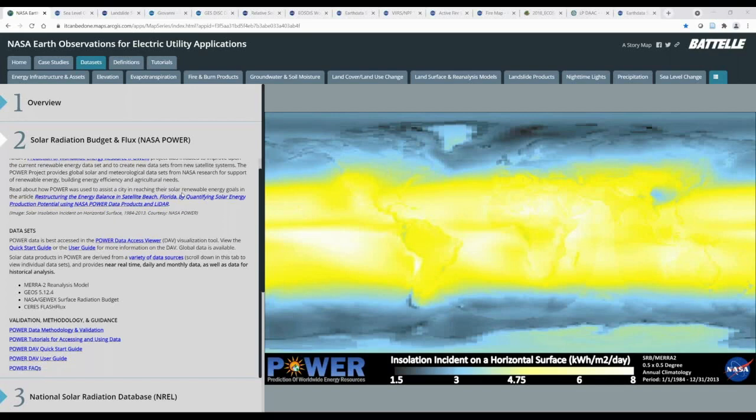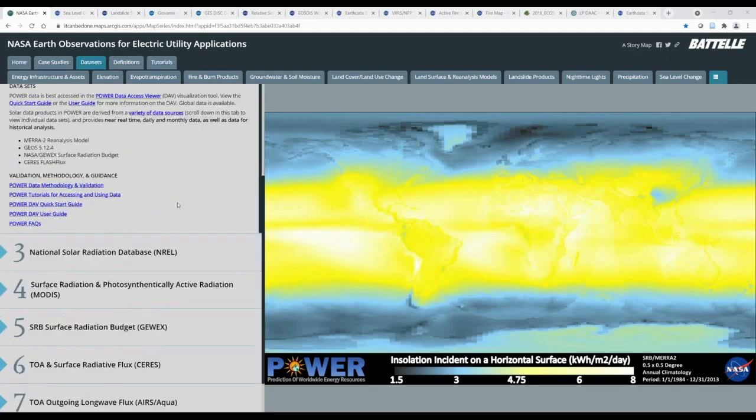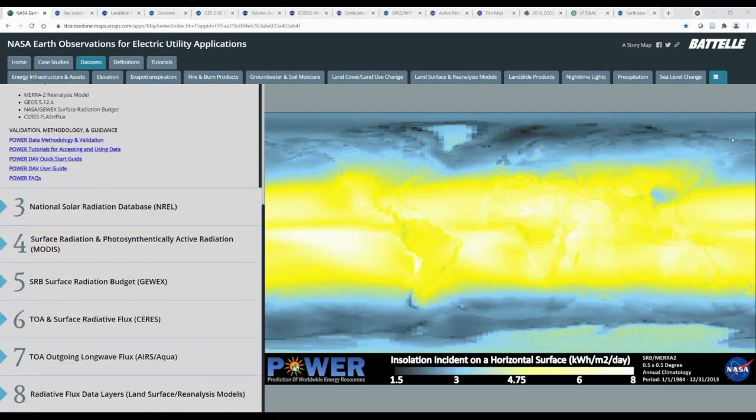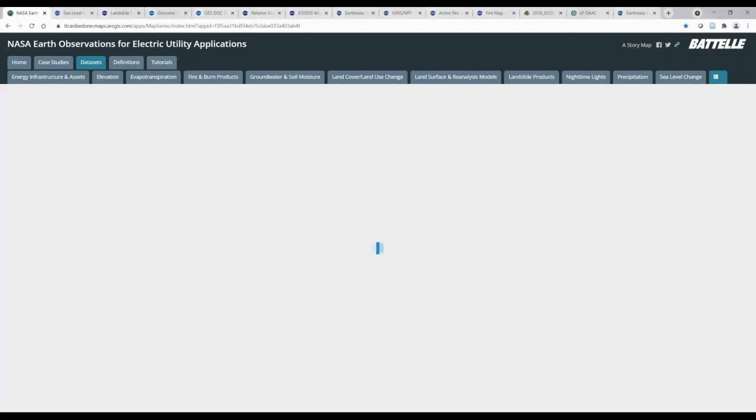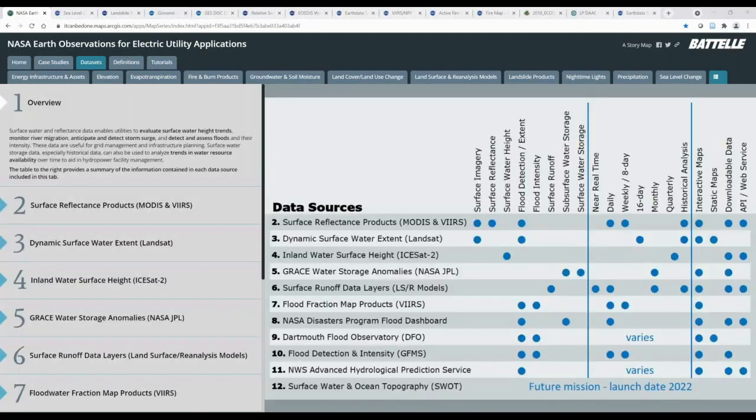Several of the data sets used by the POWER project are included in this tab, including the GEWEX Surface Radiation Budget series and data from the MERRA-2 reanalysis model. Next, we have surface water and flooding, which includes surface reflectance products, surface water extent, runoff, water height, and several flood products. This data is useful for evaluating trends in surface water height, river migration, and to detect and assess floods and storm surge, as well as for water resource availability for hydropower management.